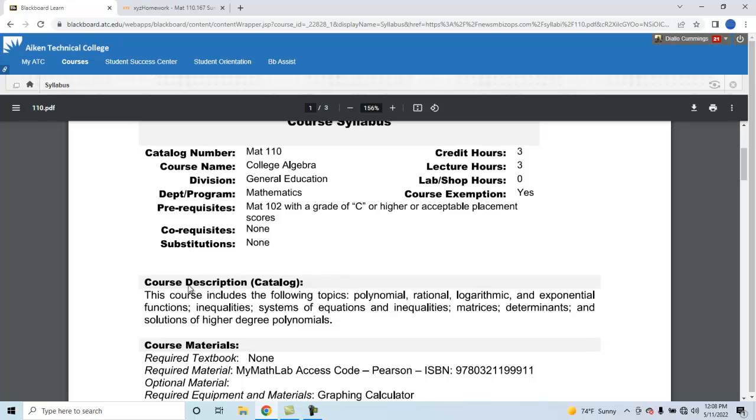Here is the course description. In this course we'll learn about polynomials, rational, logarithmic, and exponential functions. We'll also take a look at the inequalities of those functions. We'll also take a look at solving systems of equations and inequalities, matrices, and also determinants. We'll also solve higher order degree polynomials.